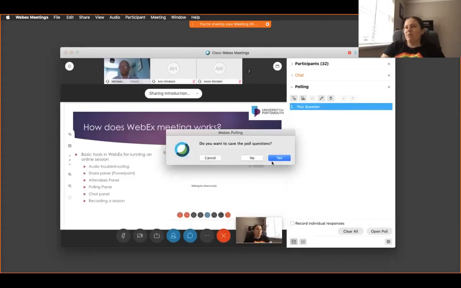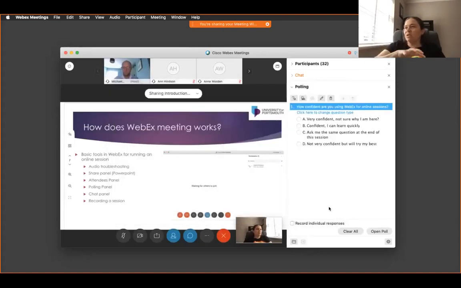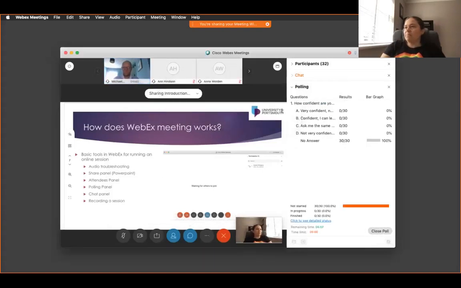I have a few polls set up. So I'm going to open one, and you can see at the moment what's happening on my screen and what's happening on your screen, because I haven't opened the poll yet. And when I open the poll, it might actually not work with me sharing my screen, but if you want to have a go at it, yeah, thank you.